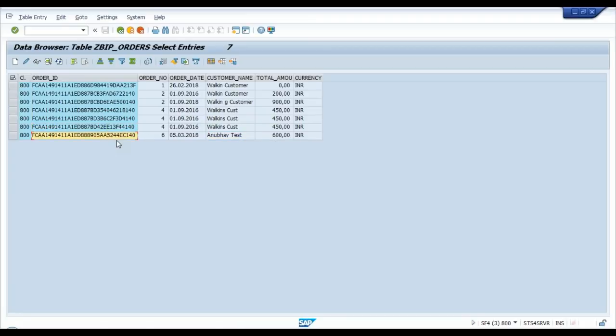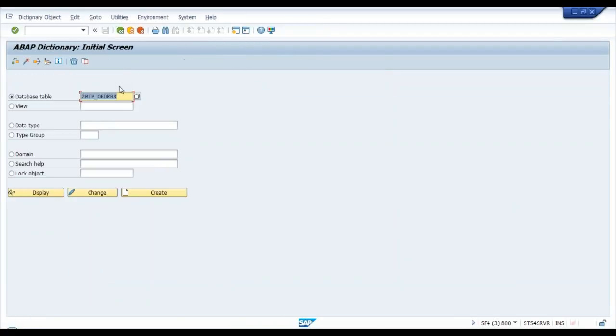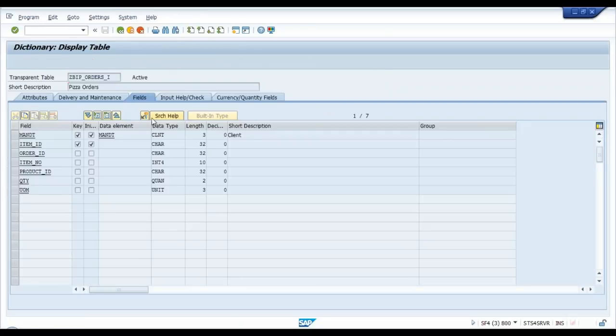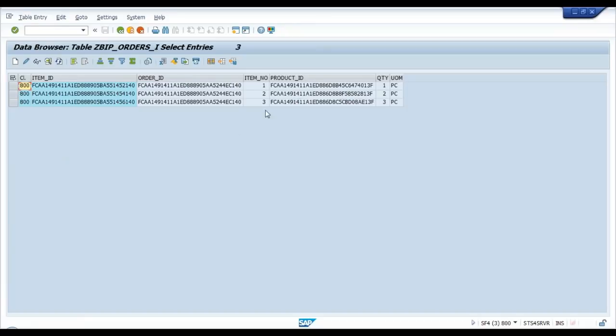Let's look at the items of this order, copy the order ID, go back to our items table and just search for the items. And I just push in the order ID here, and voila, you see all the 3 products which you have in your order are inserted. Now, this is my level number 1.